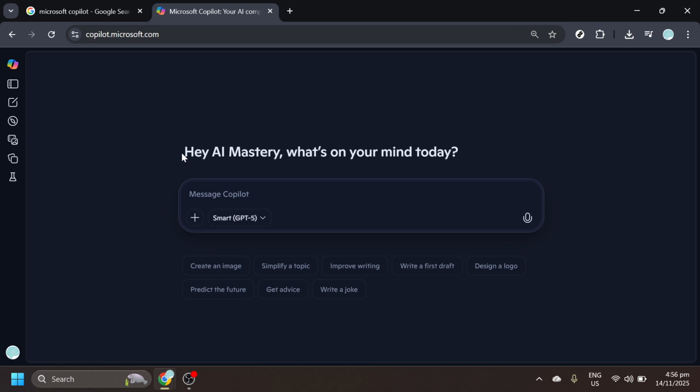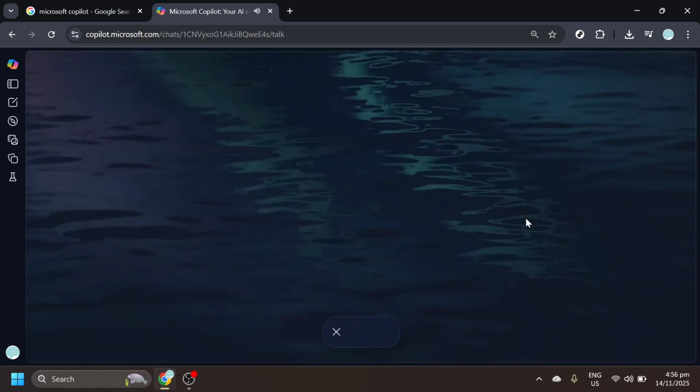Once you're on the Copilot website, you'll notice various features and options are laid out in front of you. What you want to focus on right now is the small microphone icon typically located in a prominent or noticeable place on the screen. Go ahead and click it. This will direct you to more detailed voice options for your assistant.